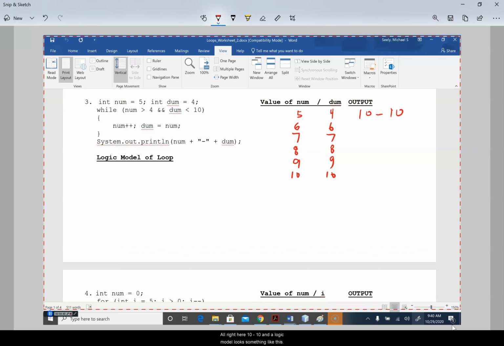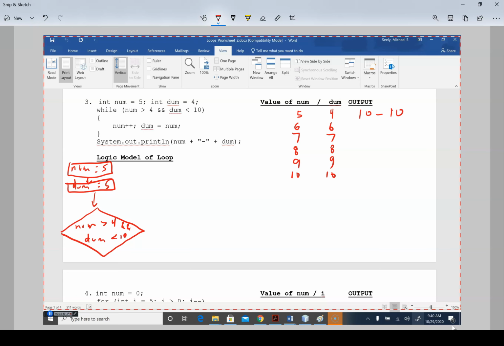Okay, and our logic model looks something like this. Num equals 5, dum equals 5, I need to put a box around that, and then put an arrow, and my arrow comes down, and I've got num is greater than 4 and dum is less than 10.